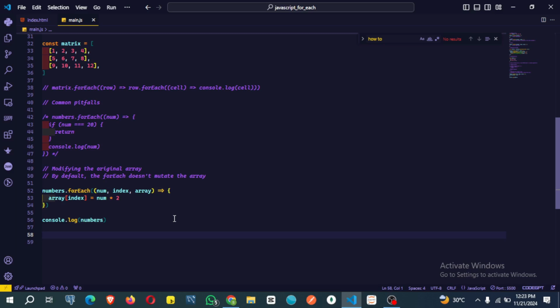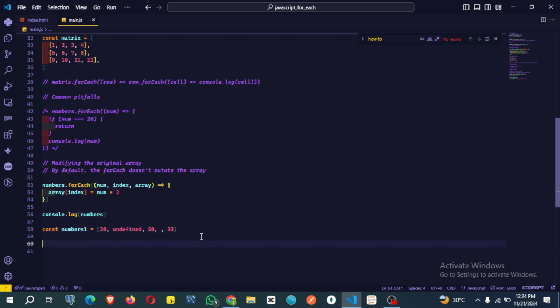So let's move on. There is also a behavior when there is undefined in the array. For example, we have const numbers1, and let's make an array with 30, undefined, and then 50, and then let's create an empty space, and then 33. Let's make use of the forEach method on this, numbers1.forEach. What I'm trying to show is that the forEach method ignores undefined. In this scenario we have two of them, undefined and the empty space.